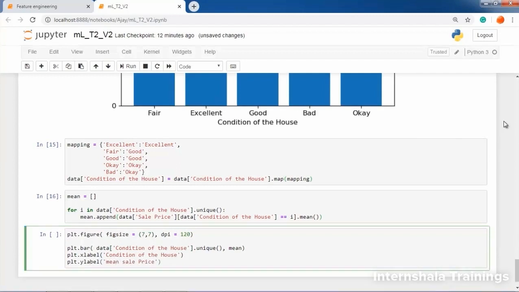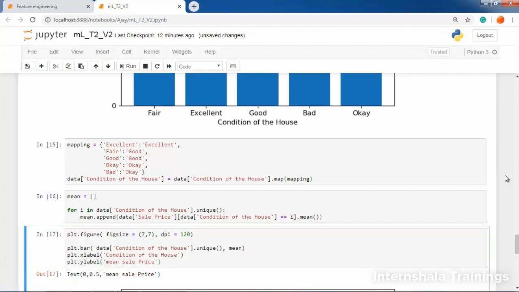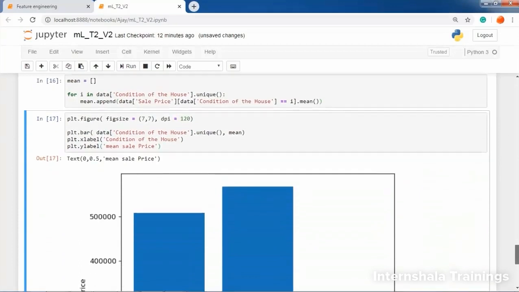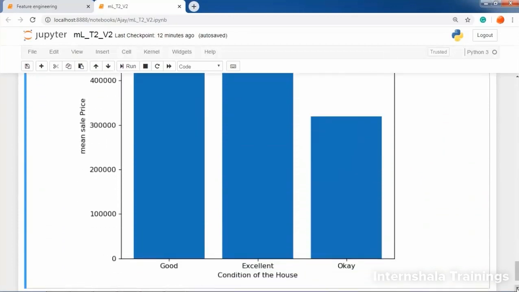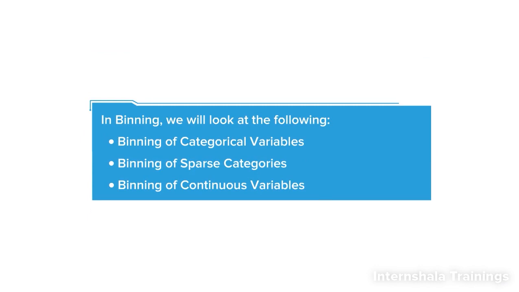Now, we simply repeat the procedure of calculation of mean corresponding to the condition of the house and plotting a bar plot. In the output, we can clearly see that we are now left with only 3 categories or levels under the condition of the house, which actually helps. Now let's see how to bin a continuous variable.